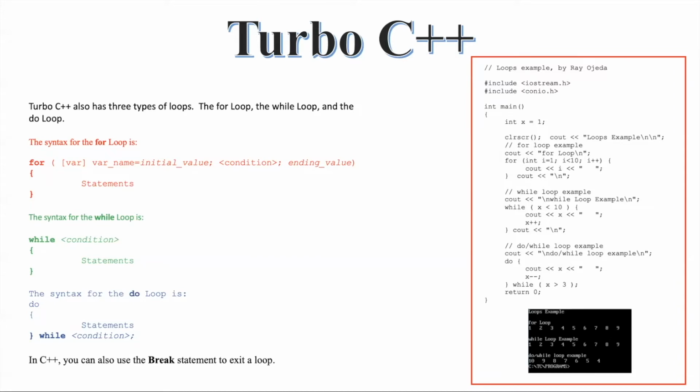Then we have our while loop. Our while just has one condition: while x less than 10 in my example. Again, if it's just one line of statement, I can do it in one line. But I put in the brackets only because I wanted to make sure that you can see that you can do a block of code.